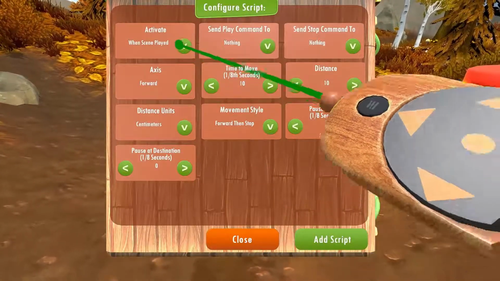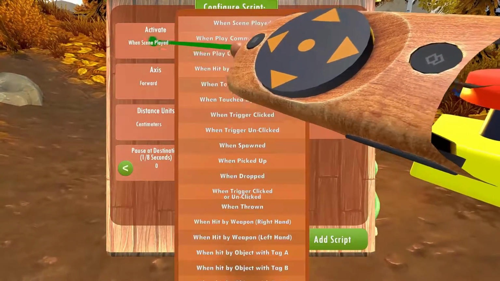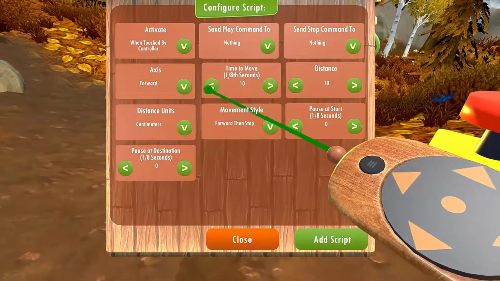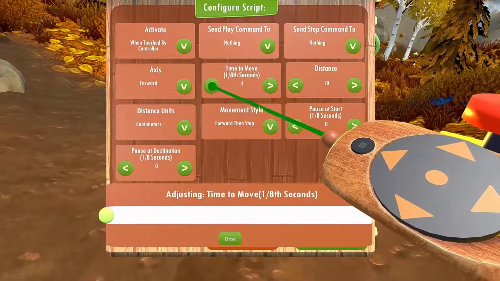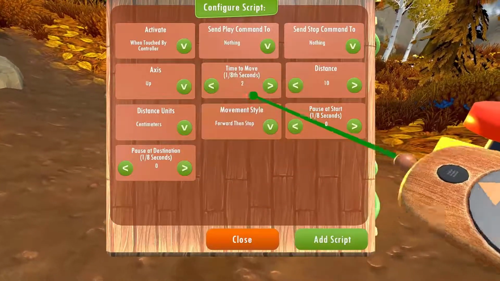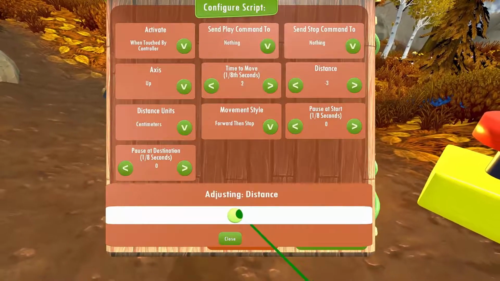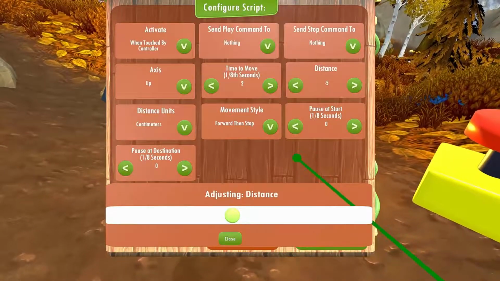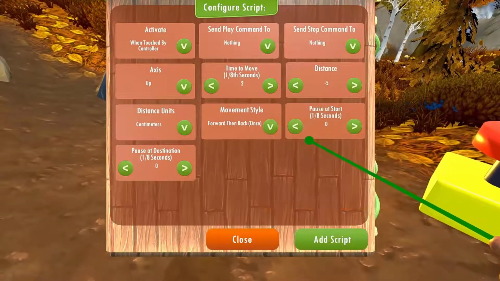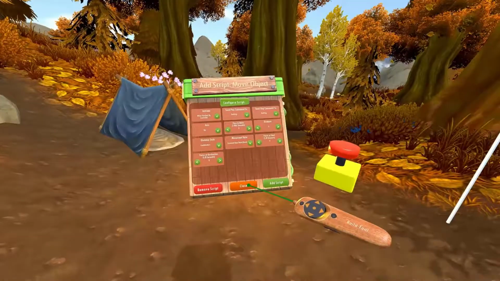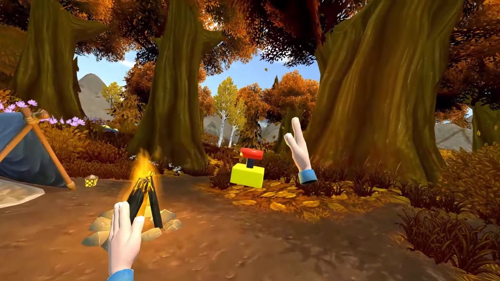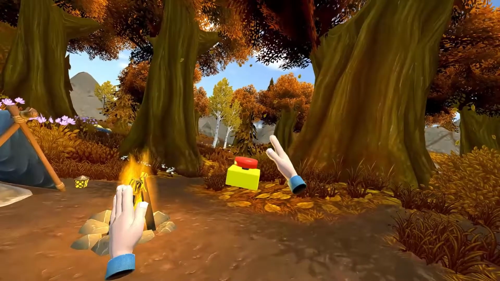Okay, so this move object script will be activated when touched by controller, and the time to move will be 2/8 of a second, so a quarter second. The axis will be up, and we'll set the distance to -5, and the movement style will be forward then back once. Okay, so let's try it out. I'll play the scene.